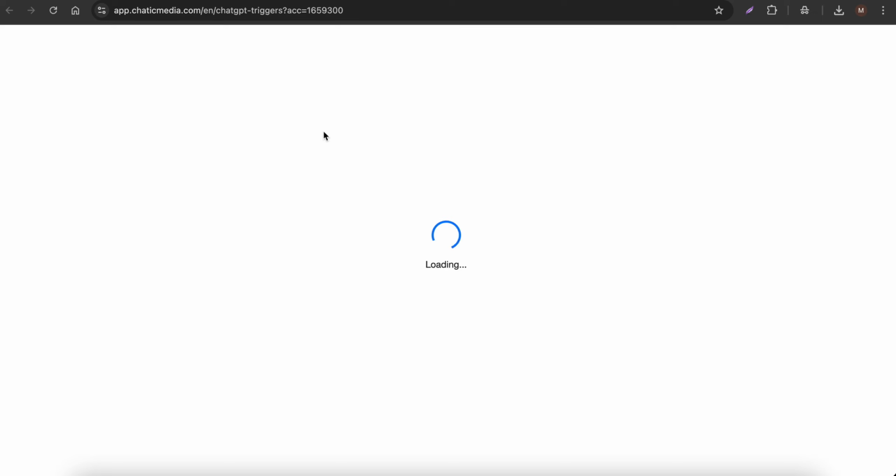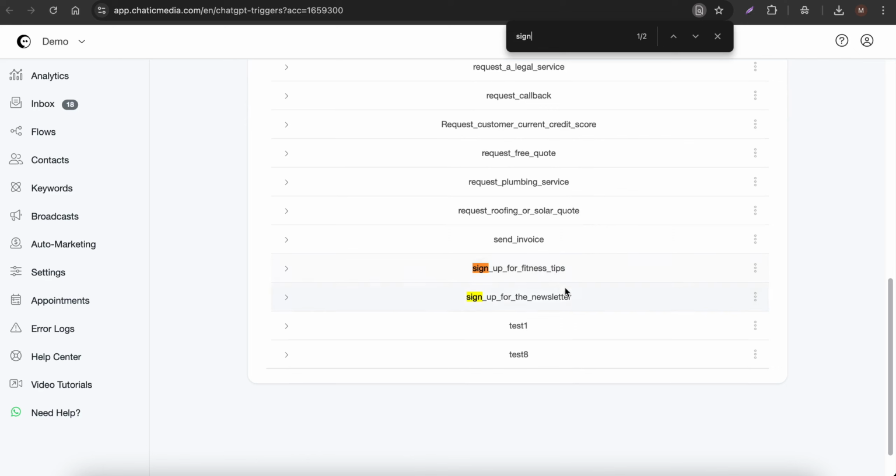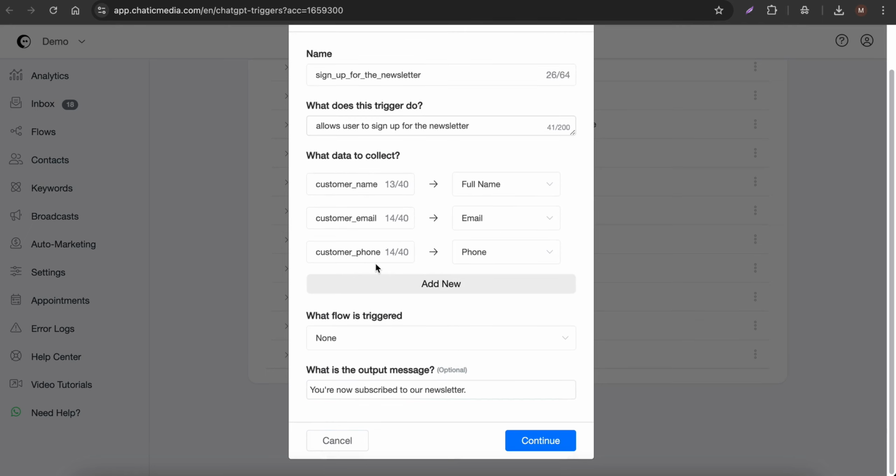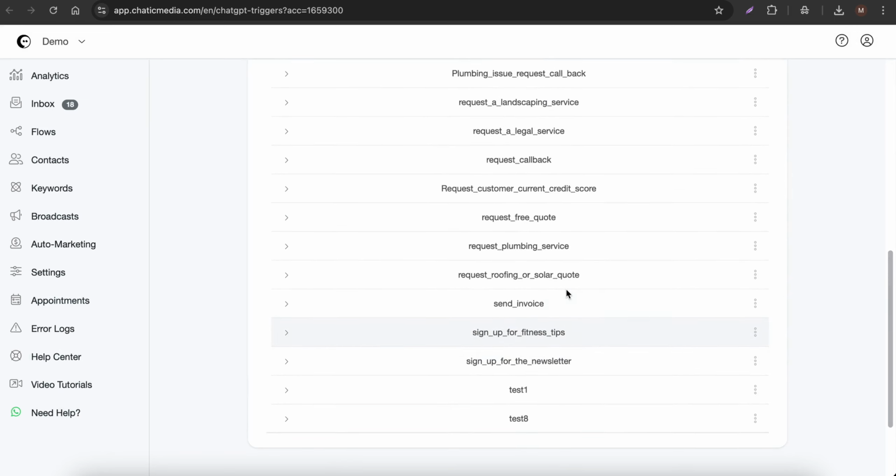Let me search for this AI trigger. This is the AI trigger, and this is how it looks. Sign up for the newsletter allows the user to sign up for the newsletter, and it simply collects all these three details from the customer. If you want to, you can actually create other AI triggers as well.